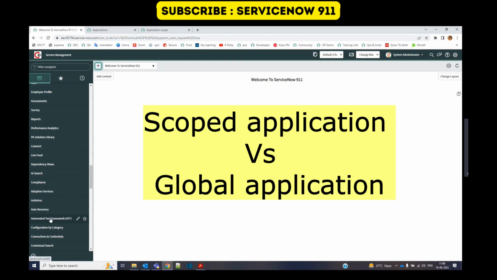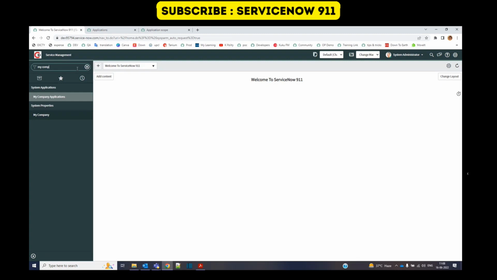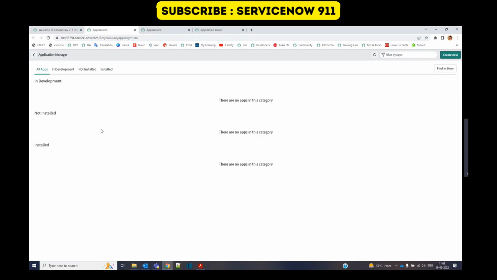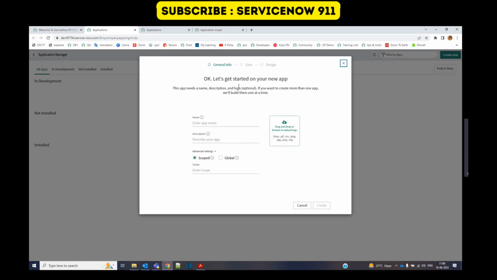So let me show you where we create applications. Just go to My Company Applications. This is the application manager. Here you have to click on create new. As soon as you click on new, it will ask you the name of the application. Let's say I want a conference booking application. This is the description. Now you have to provide whether it's a scoped application or a global application.